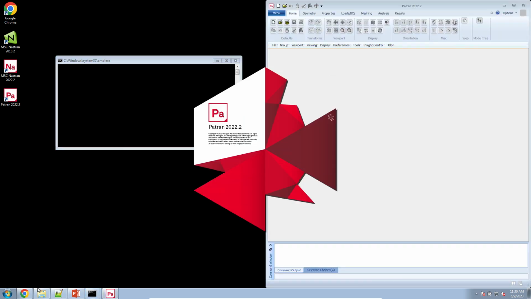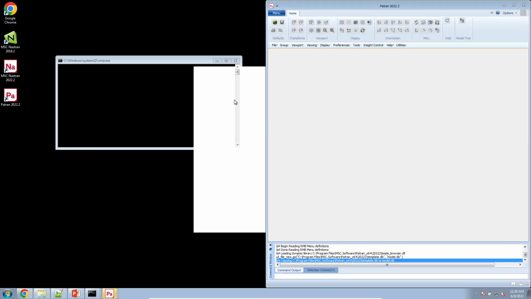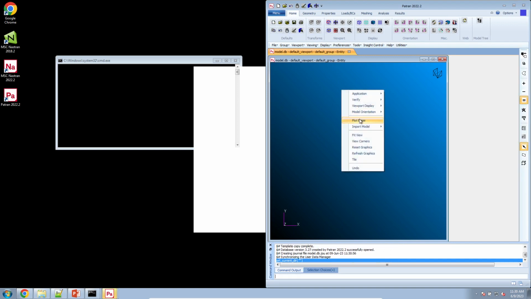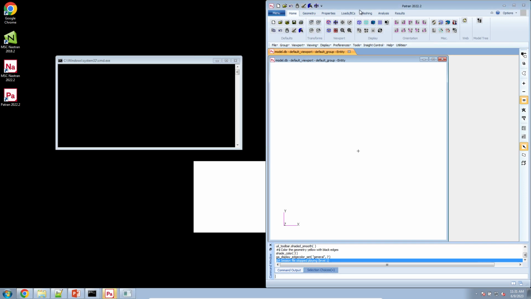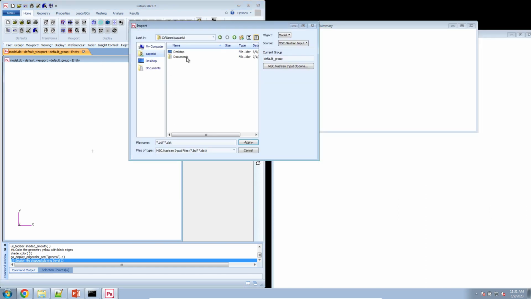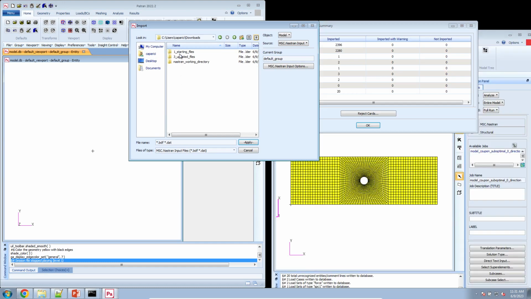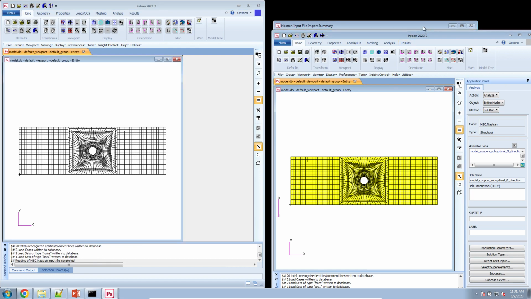So we'll go ahead and import the original model, which is in directory 1 starting files, and then we're going to import the new file that is in the 3 updated files directory. So let's see where Patran is at. On the right, I'll import the newest model. And then here on the left, I'm going to import the original model. In a moment, you'll see a lot of arrows.